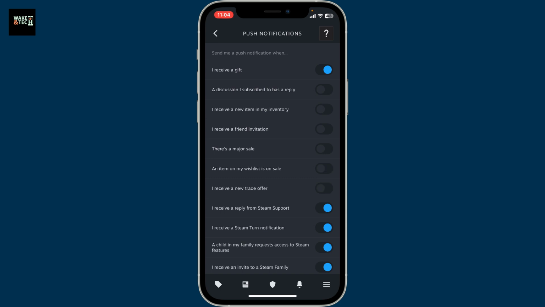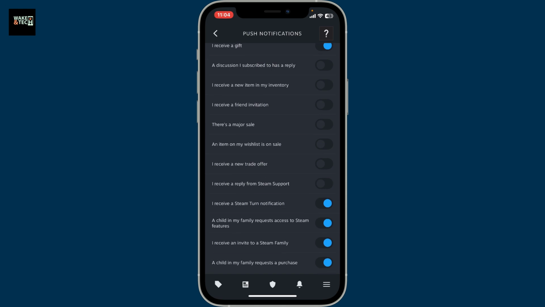All you need to do is to tap on the toggle button and make sure that it turns dark like this. If you see any toggle button turning blue, it means you have enabled the notification for that. Toggle off all the notifications that you want to disable, and then once you are done, you will be able to turn off push notifications for specific alerts on Steam.